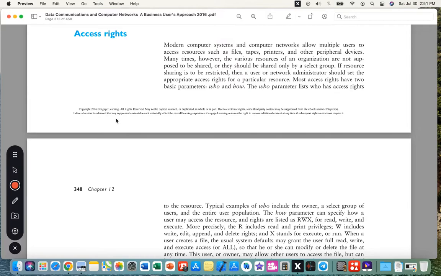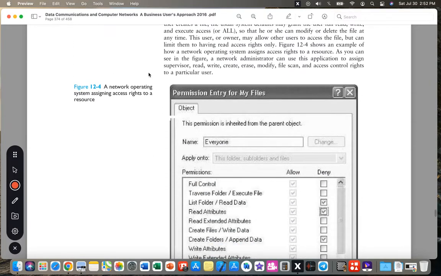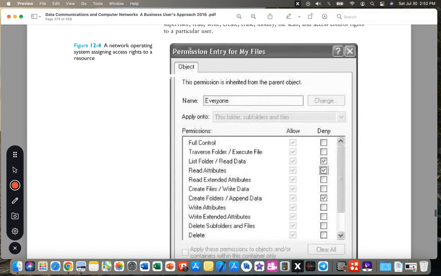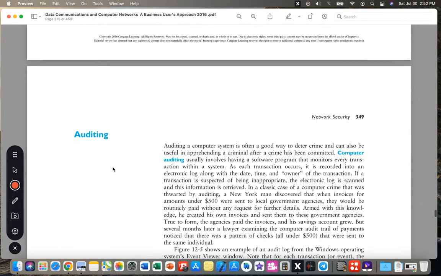Access rights. Modern computer systems and computer networks allow multiple users to access resources such as files, tapes, printers, and all that stuff. How and who has the access right? Permission and the permission levels: full control, read only, edit only, delete subfolders, whatever, add.